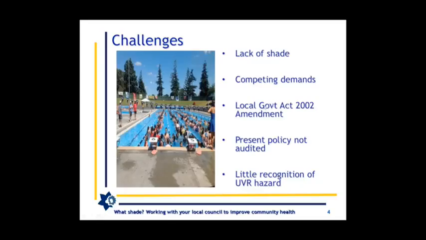What we were up against, as you can see, was very little shade. We also had the school swimming sports often held, as I said before, over peak UV radiation times. When I went to make a submission to the council, they were also having to compete with about 100 other submissions, all demanding attention and often financial support as well.